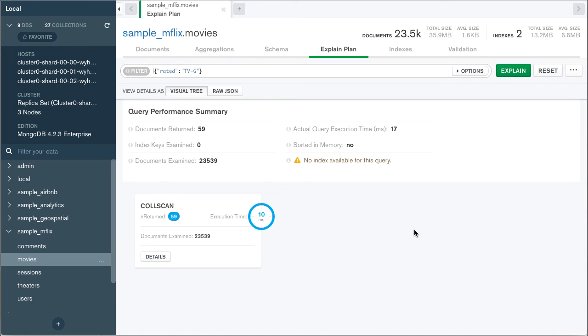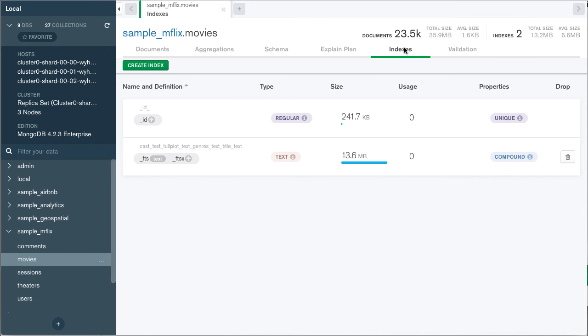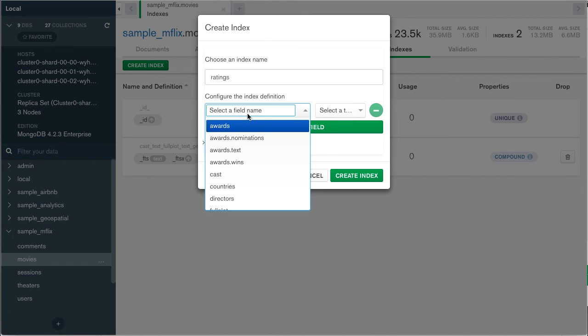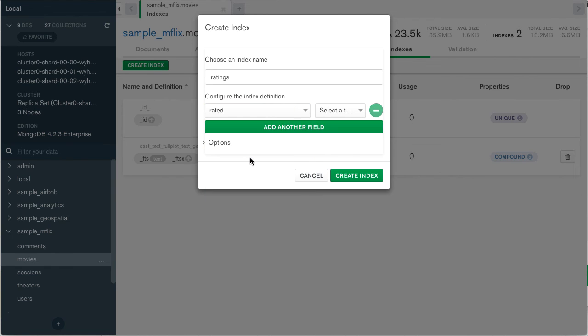23,000 documents is actually not that much, and the servers are pretty fast, but I bet we can make this even faster if we add an index. So we want to build an index on the rated field and then run our query again. So let's go ahead and click on indexes. We're going to create an index. Let's call it ratings. We are going to select the rated field. We want to do it ascending.